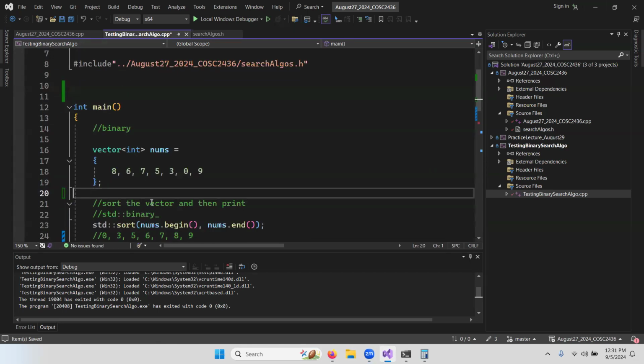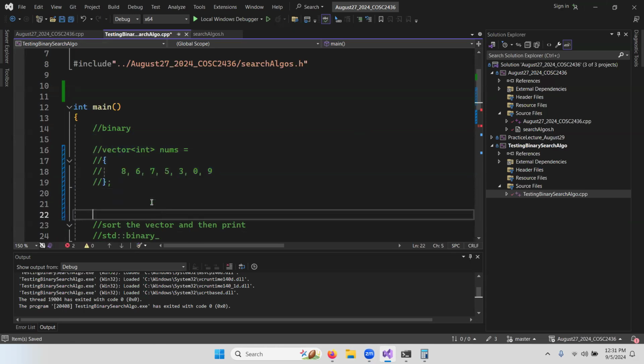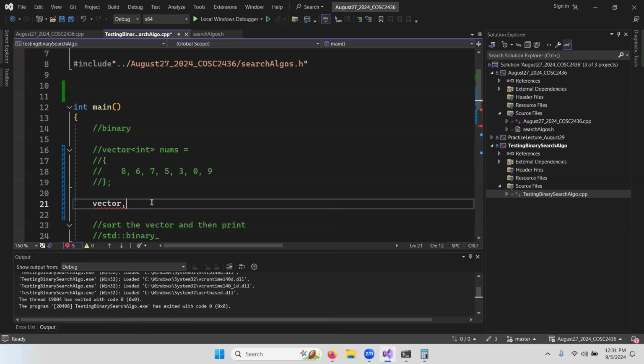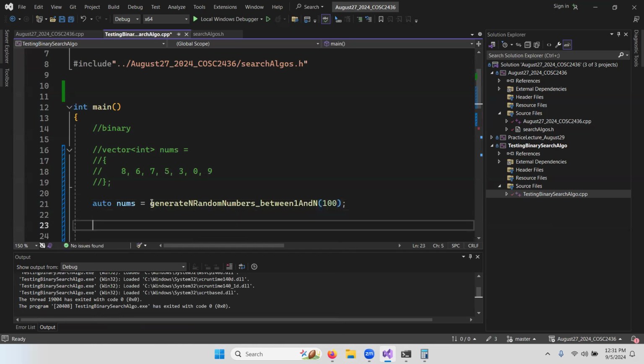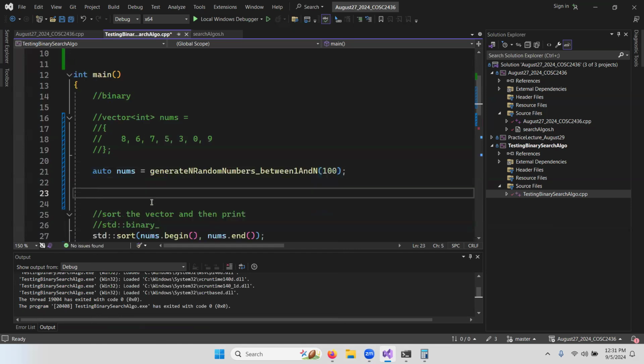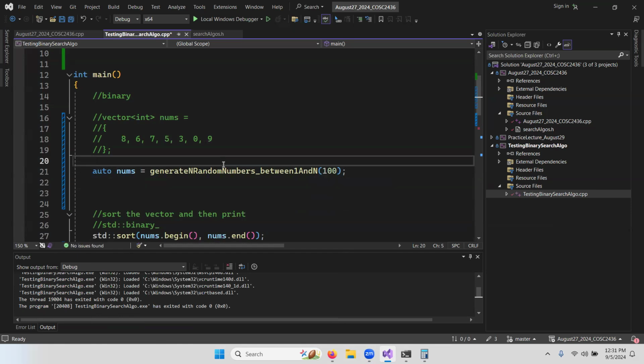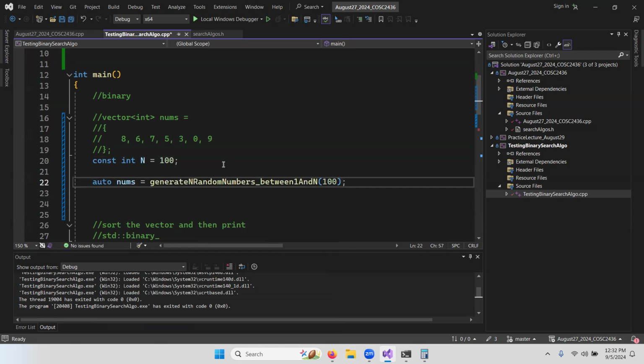So instead of using this case, I will comment this out and keep the variable name the same for now at least. And maybe we say auto nums equals generate n random numbers between 1 and n. Let's say 100 random numbers, and let's make a variable for that, so that if I change it in one place, I don't forget to change it in other places.